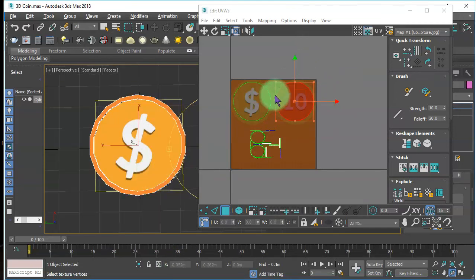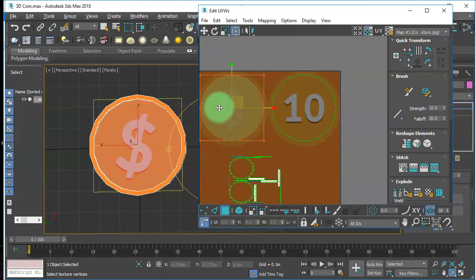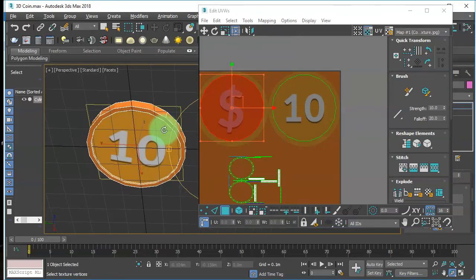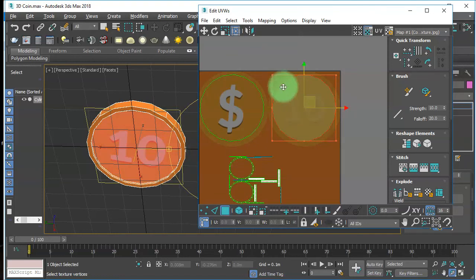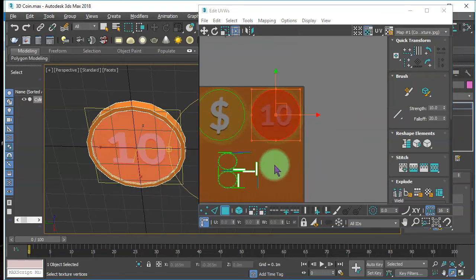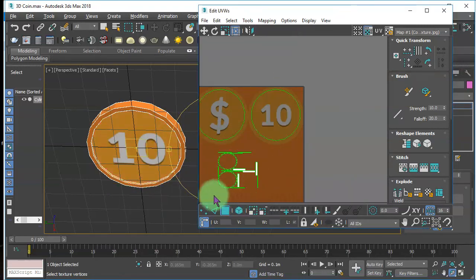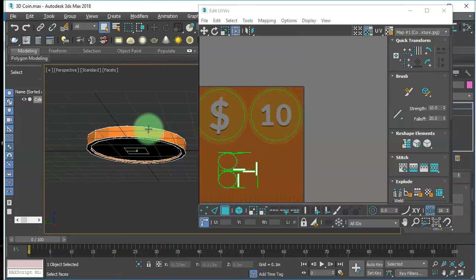Let me just adjust it again. We start again from the top part. This is nice, and we do the bottom one. Okay, this is nice. Then we are going to use this bottom part of the texture for this part.